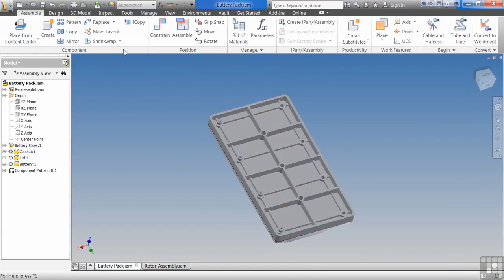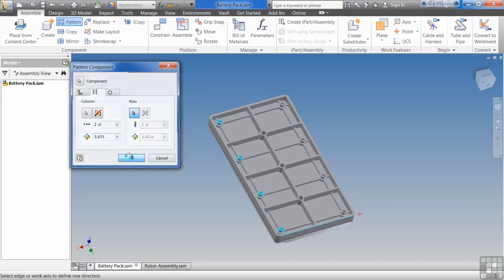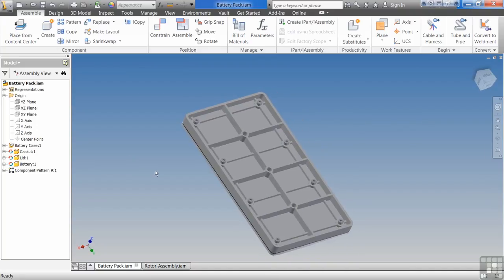Hit OK there. Go back to pattern. I can actually select the pattern, go to rectangular, select my column, and type in 3.875, and it'll pattern it over. Now, I did that to show you that you can pattern a pattern. In real life, I would have either put in two bolts to start with and pattern those, or I would have just done an X and Y pattern.